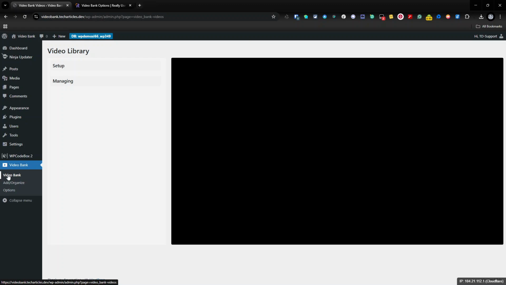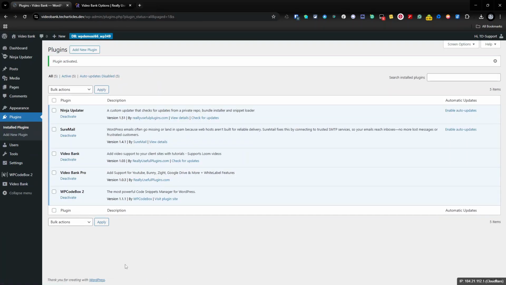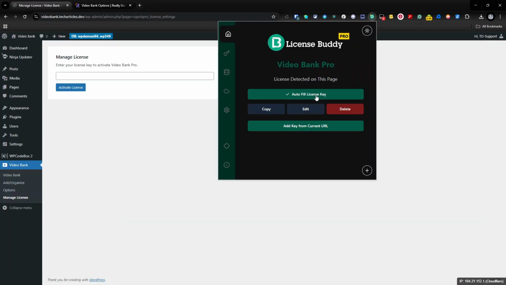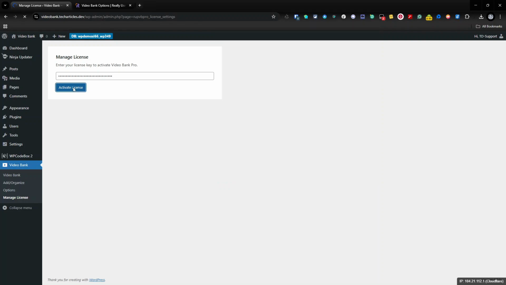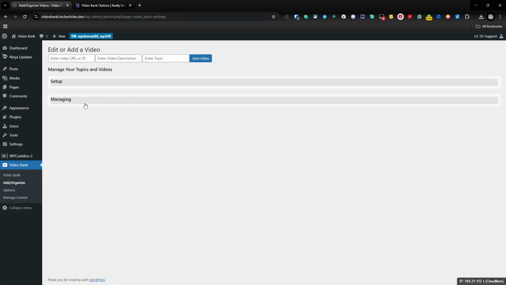The additional functionality provided by Pro introduces lots more video providers, as well as full white labeling and the ability to lock down the Add and Organize tab. So I'm going to go over to plugins, and I'm going to activate VideoBank Pro. I'm then going to see that there is a new option here called Manage License, and I'm just going to license that activation. And now it is licensed. I'll get my updates, etc. And I can go to Add and Organize and carry on.